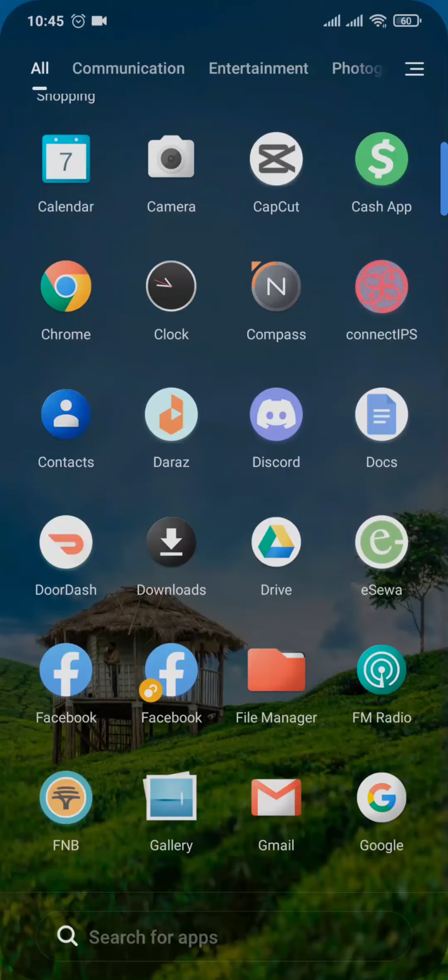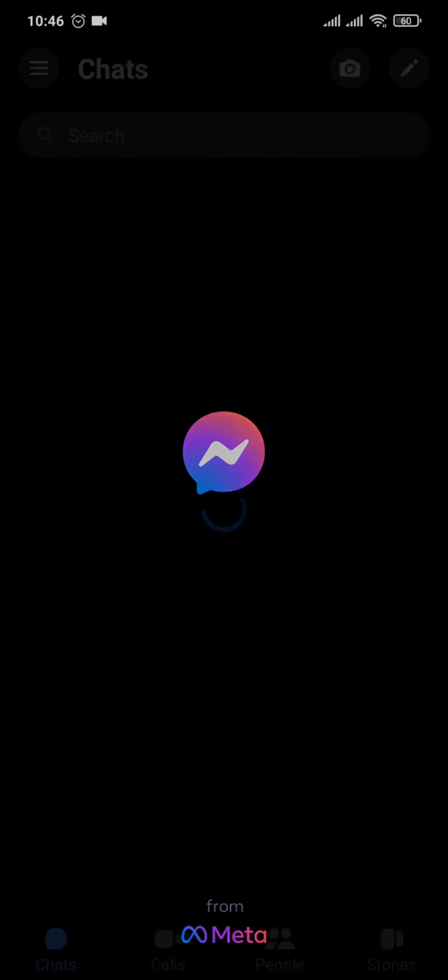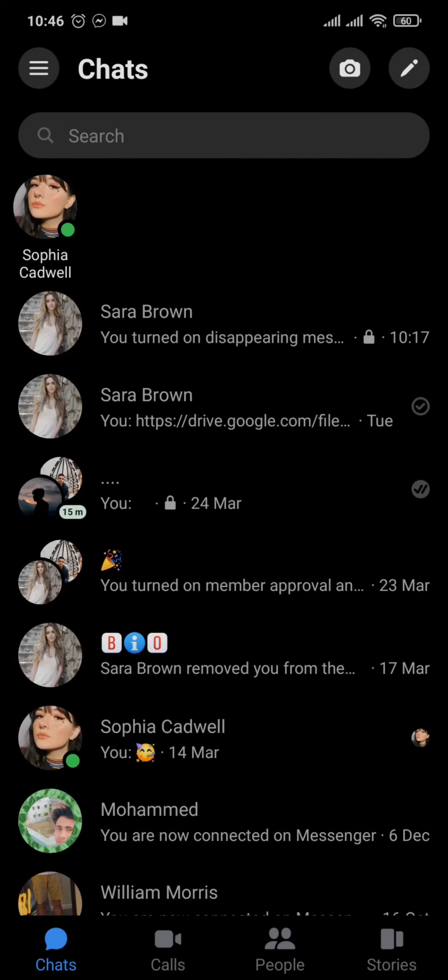Are you trying to send large files on your Messenger app? If you are, then you've come to the right video, because I'm going to show you the exact way that you can send it. Now, if you have tried to send these files on your Messenger app, you would see that there is no option.